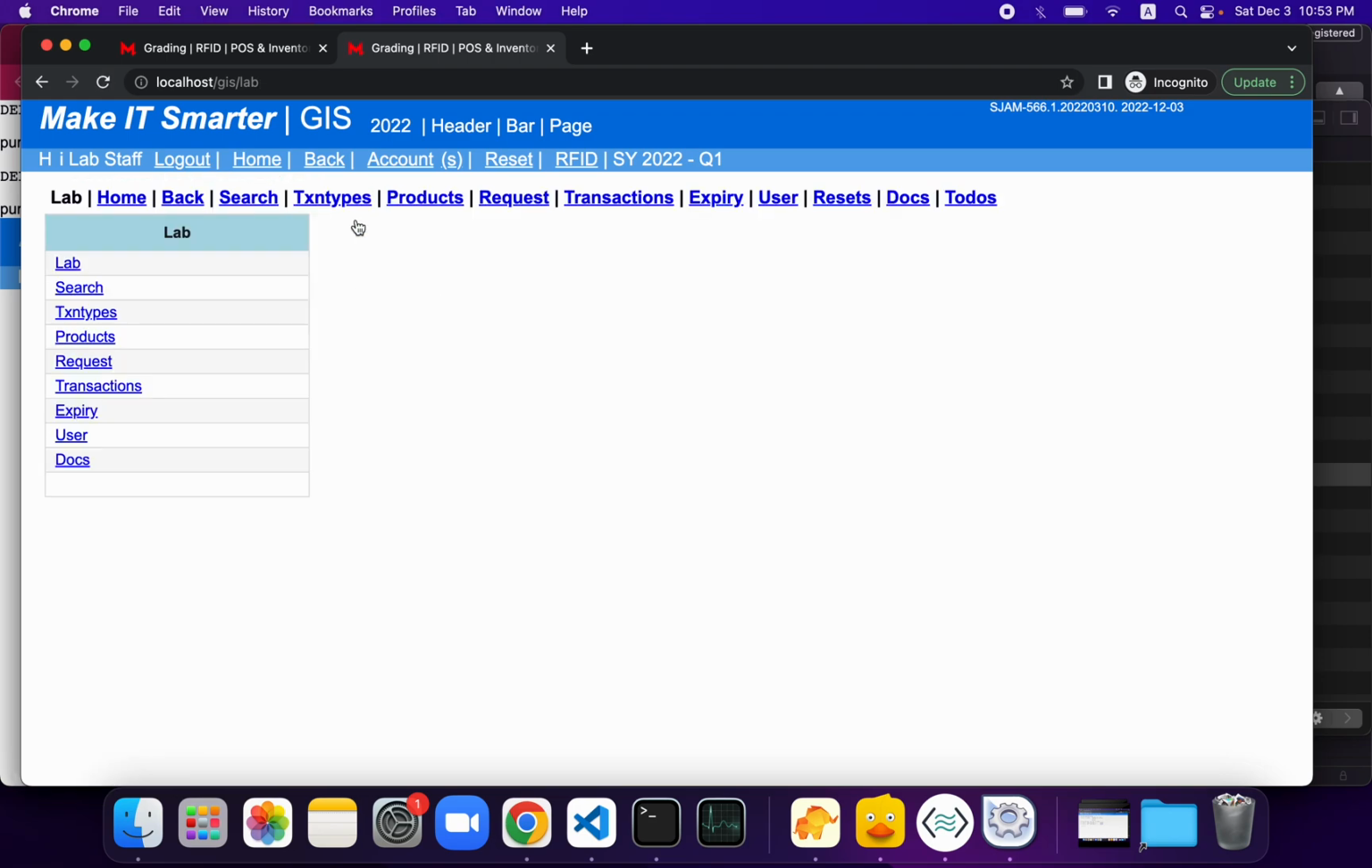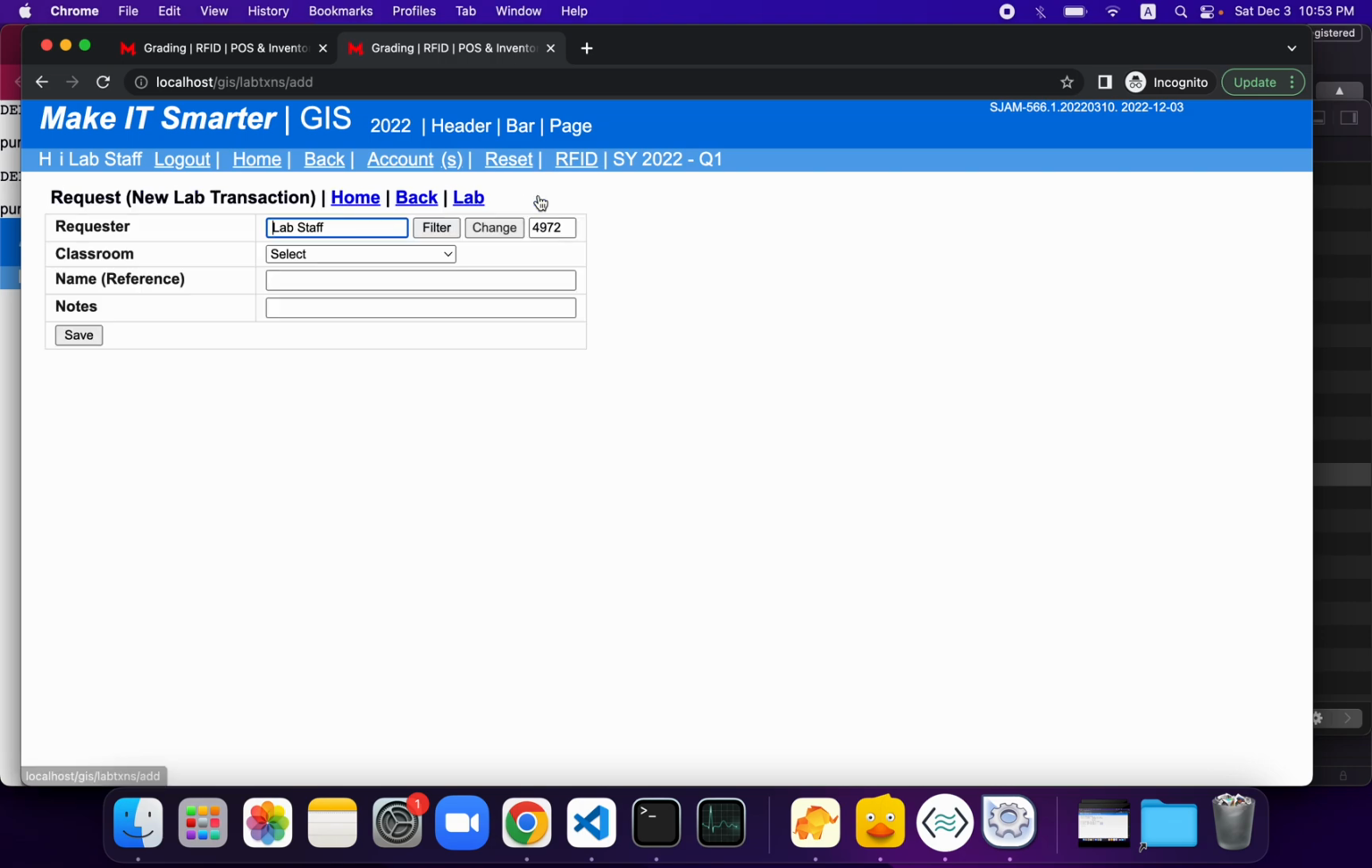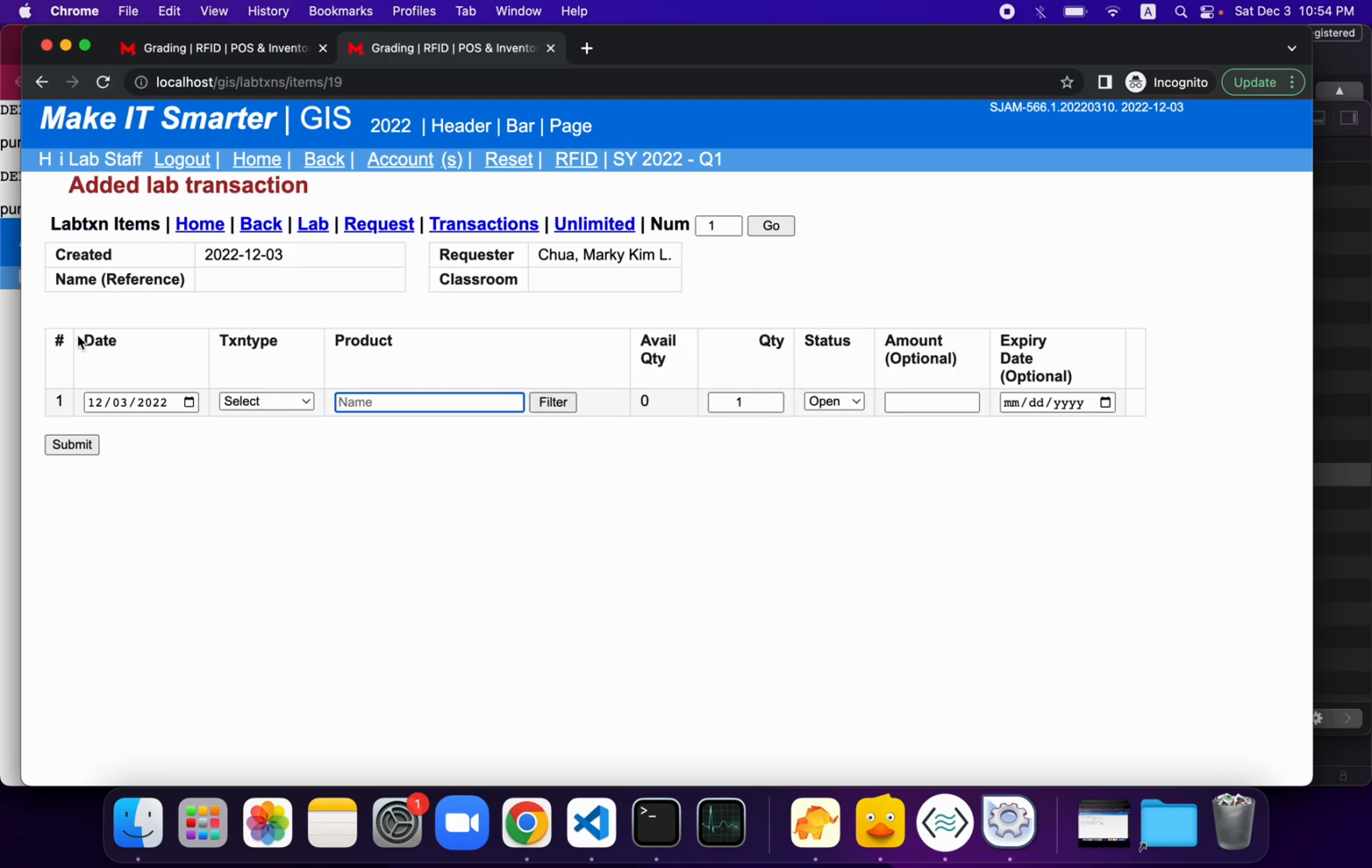Now, the request or transaction. The requester is the default login user. We could change it. Classroom, reference, and notes, these are optional fields. See? Per transaction, there could be several items.